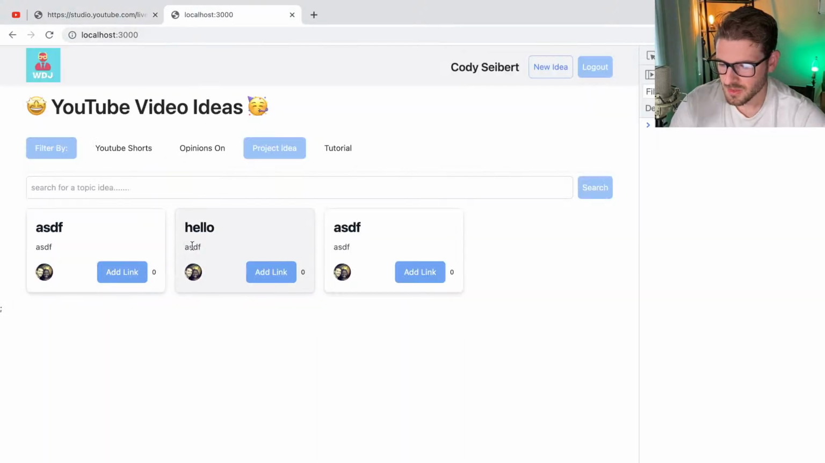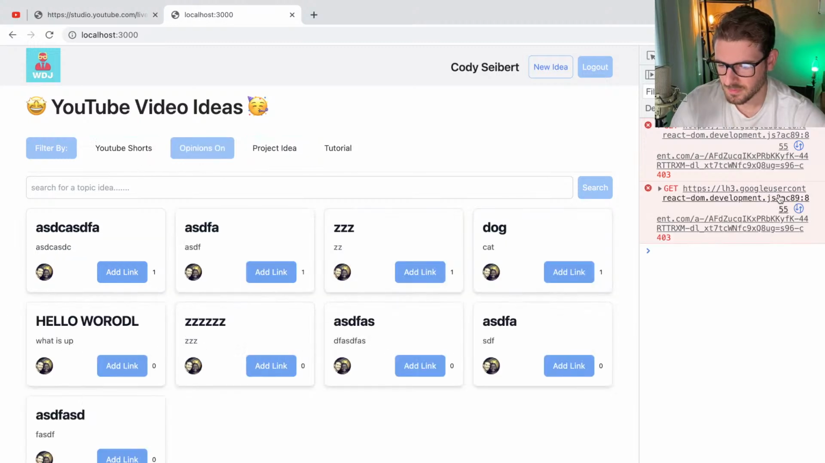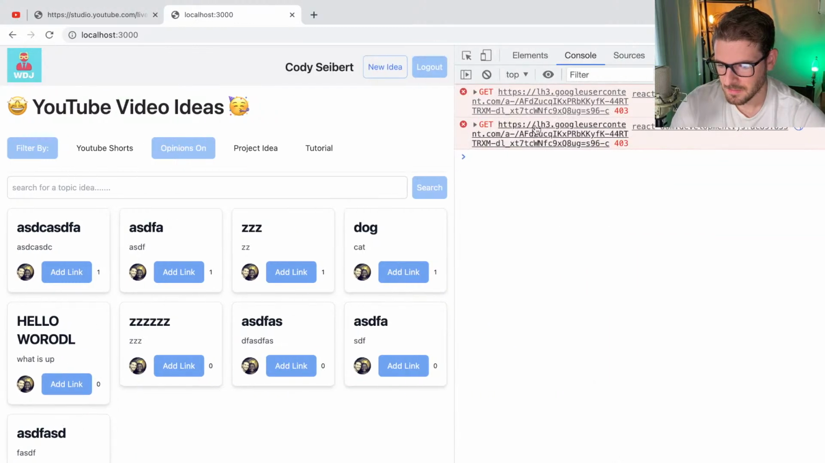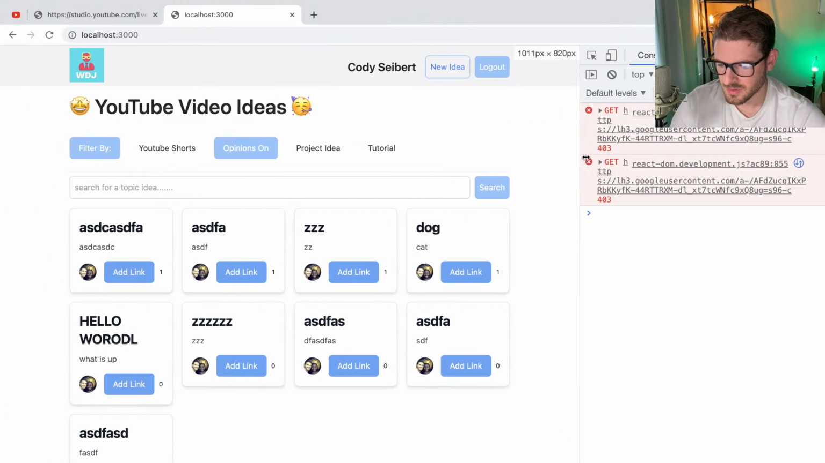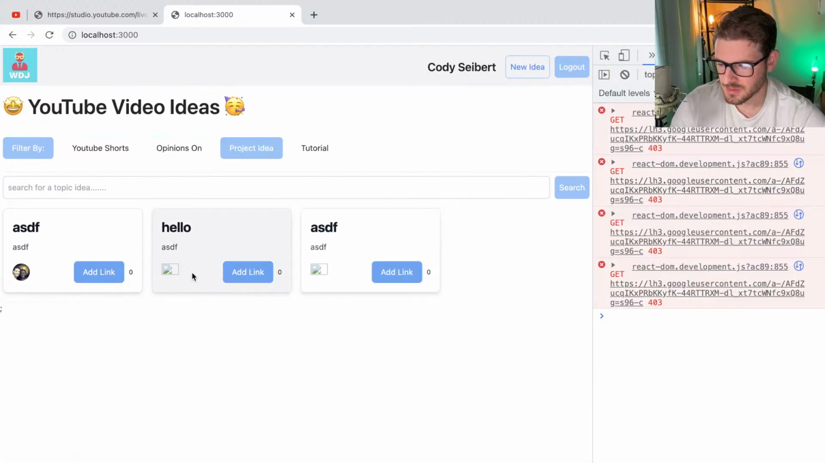But let's look at this. So I see on the cards here, there's a 0. I'm not sure why there's a 0 here. I think that's if you liked it or not. Seeing a lot of errors. I think this is a content policy error or something. Trying to load an image from Google and it's not loading sometimes, like these two. But they might not even exist.